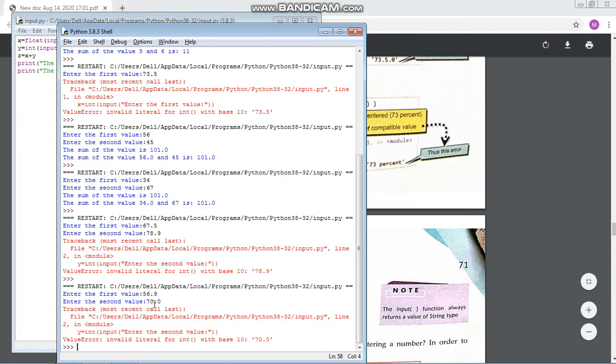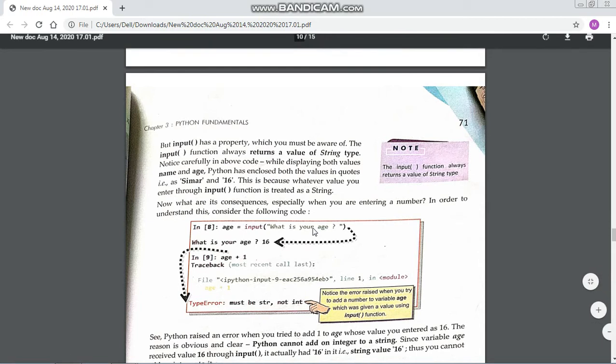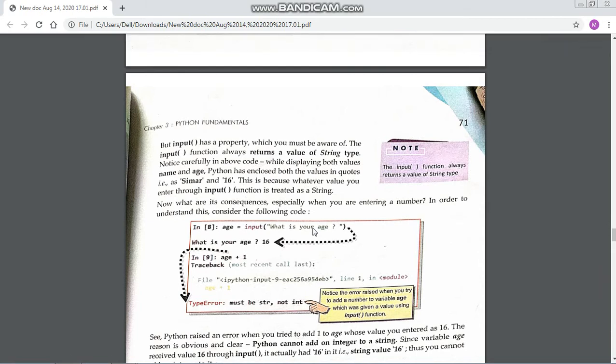70.0. Then also it is giving an error because you have used a point sign here and you are using the integer. So even if you are thinking 70.0 and 70 are the same, it will give you an error because you have used the dot syntax here. Okay, so these are some of the rules which you should follow while doing input using the input function.